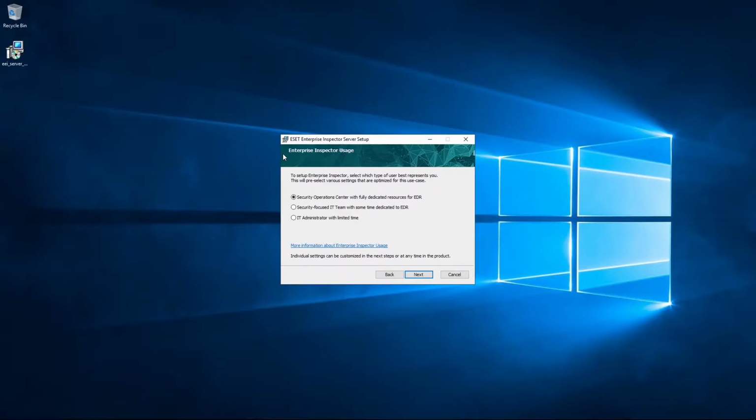Before jumping into the ESET Enterprise Inspector console, I wanted to highlight the new profile-based installation method. This is very crucial as it helps in reduction of detection overload. You can choose between three profiles: first for SOCs, which have dedicated resources for EDR. Second is for a security-focused IT team with some time dedicated for EDR. And finally, an IT administrator with limited time. Depending on the profile you choose, EEI would be optimized for the use case.